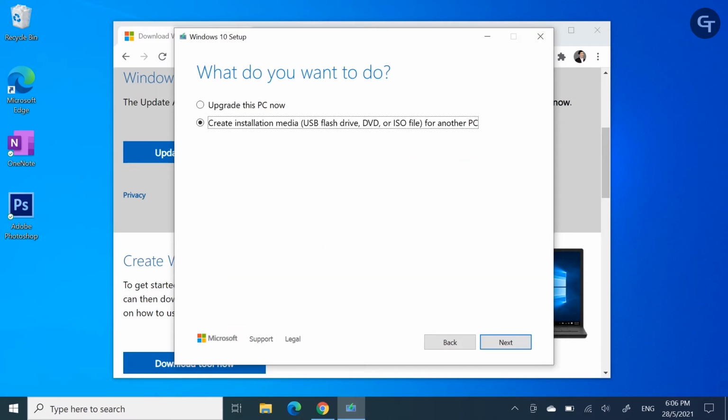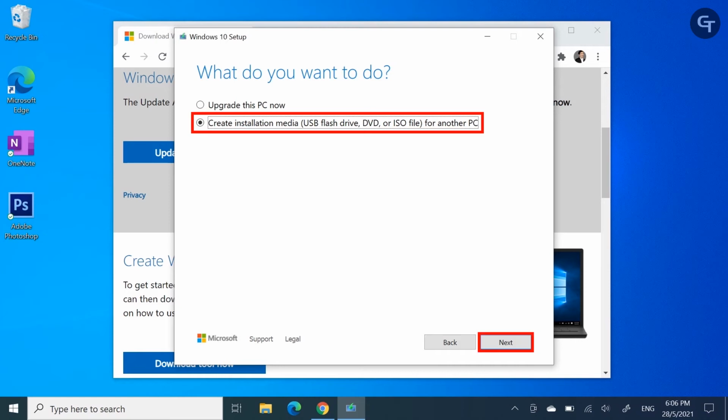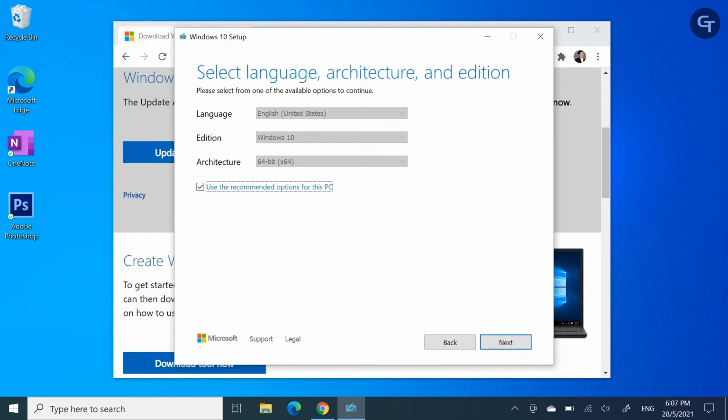On the next screen, choose Create Installation Media for another PC and click Next. The options for system language, edition, and architecture are automatically selected to match the PC you're currently using. If you are creating an installation media for another PC, make sure these options correspond with the said device. To change any of these options, uncheck Use the recommended options for this PC. When you're done, click Next.